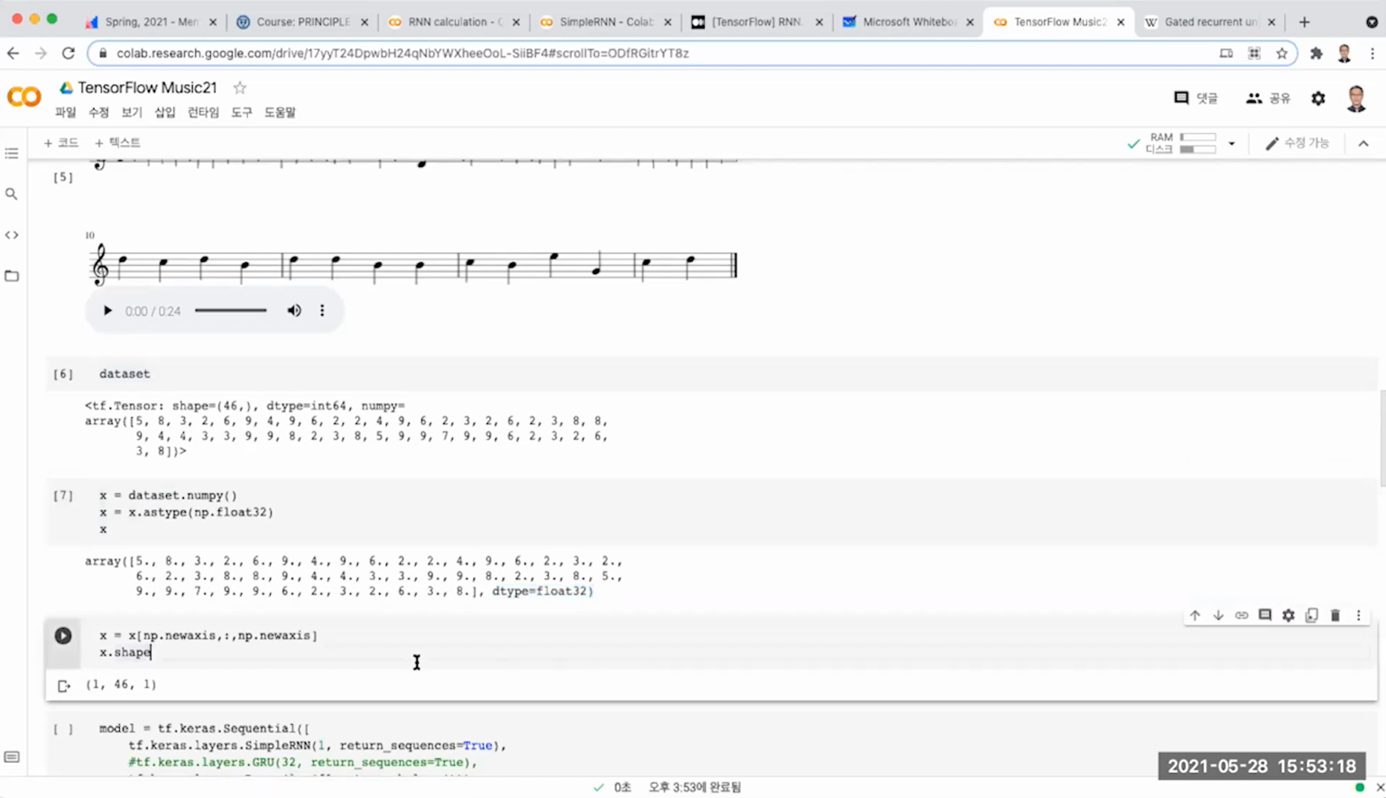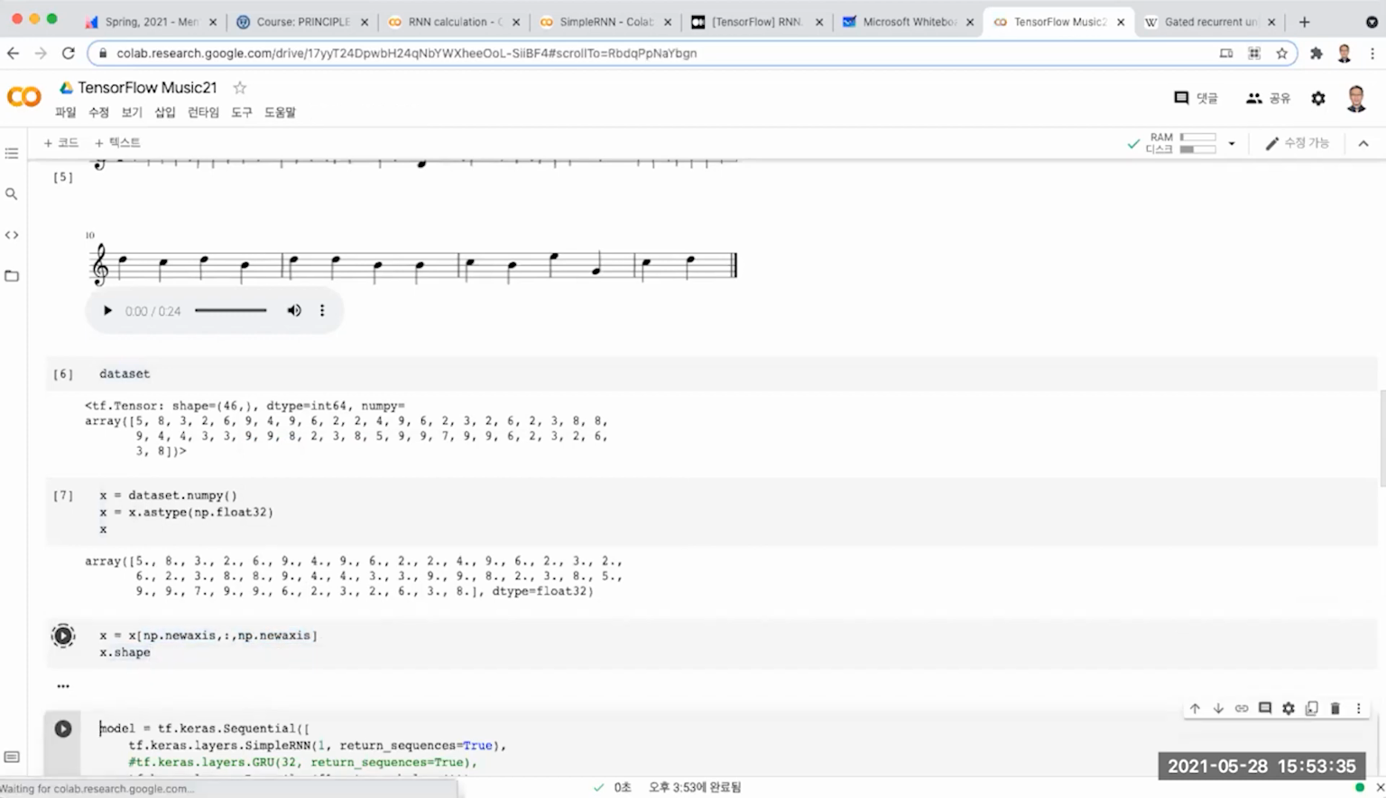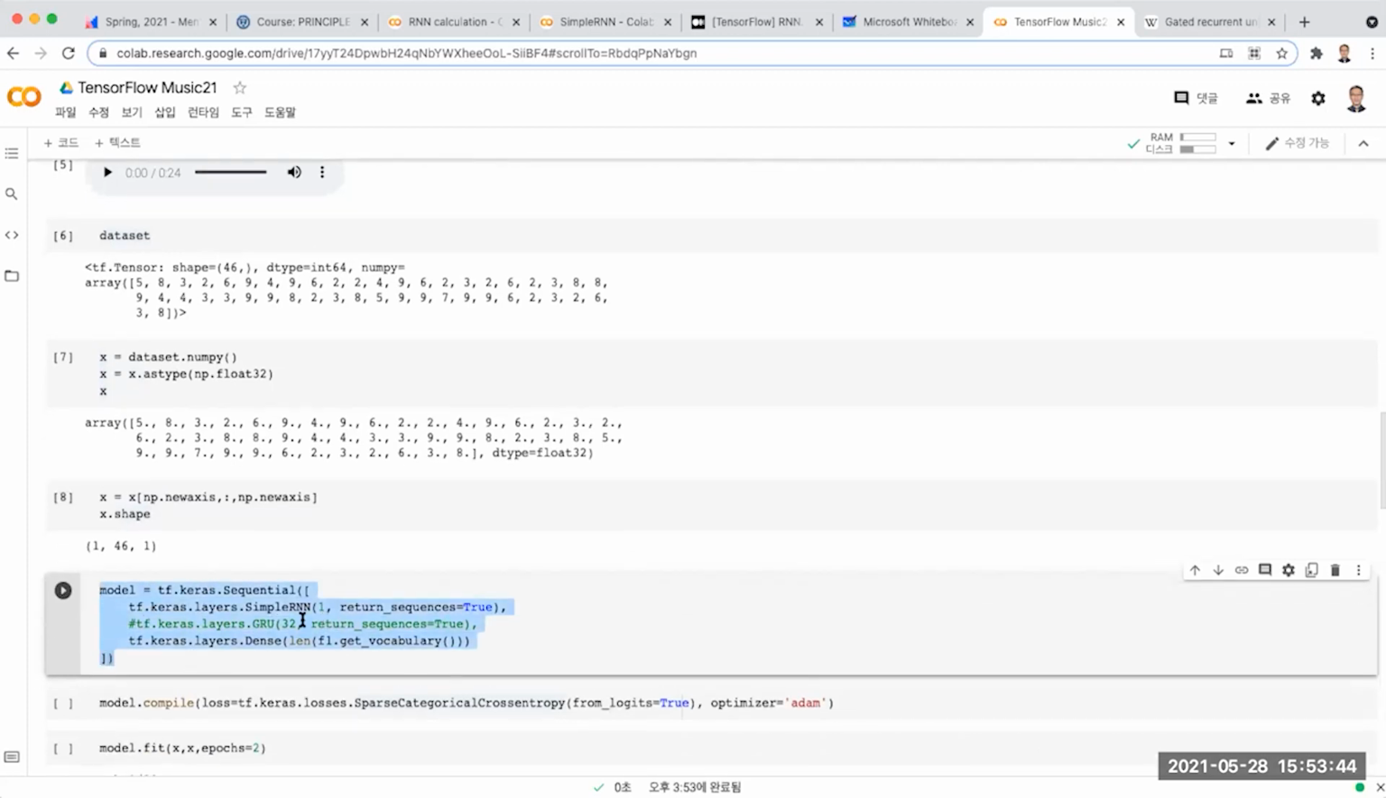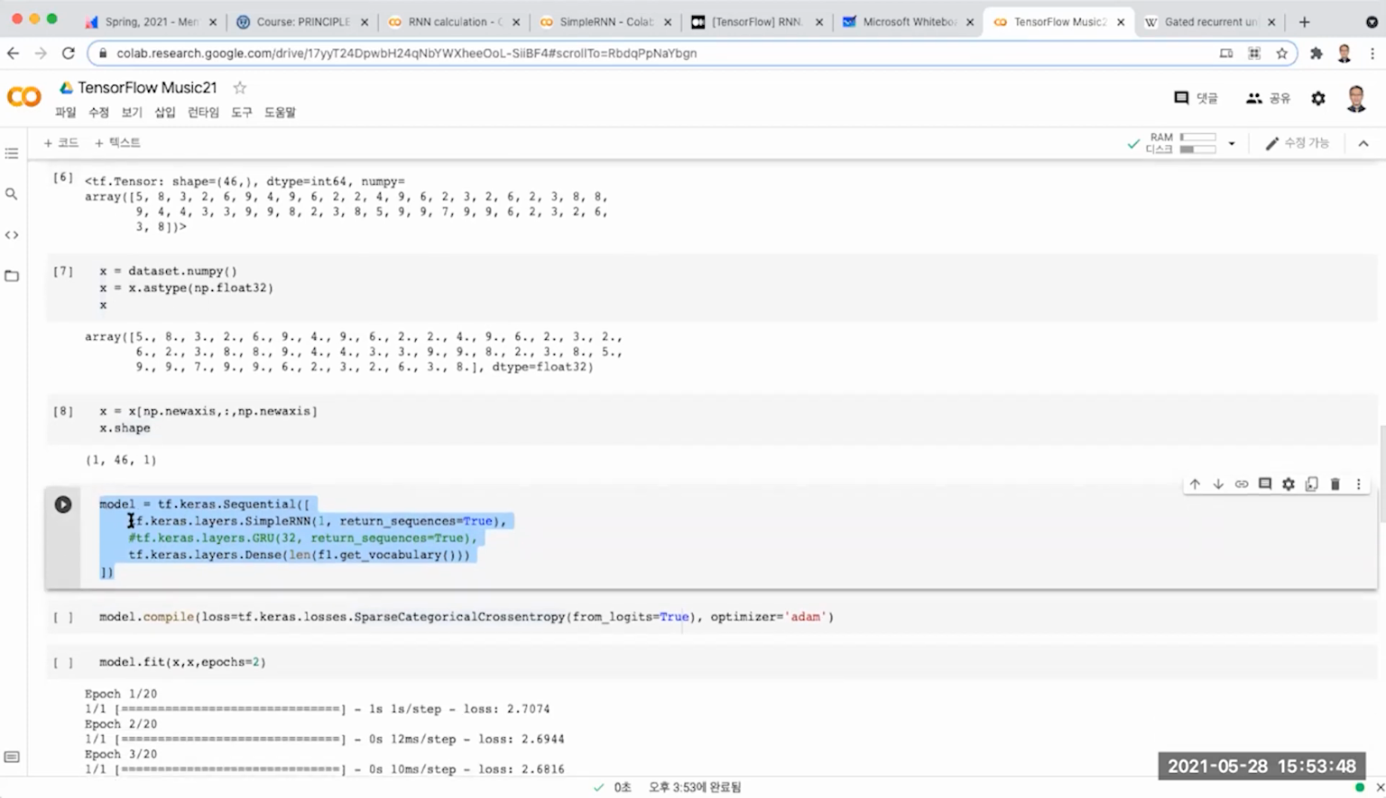And then we know that in order to put the music inside the RNN, we need 3 dimensions. So we intentionally add the first dimension, np.newaxis, and then intentionally add the third axis, np.newaxis. So now the shape is 1 by 46 by 1. Now I'm going to make a very simple model. It's a tf.keras Sequential, and the first layer is tf.keras.layers.SimpleRNN with 1 unit. And I set return_sequences to true because at every time step I want to get a hidden state, so that I can compare all these numbers with the original music and try to minimize the error.